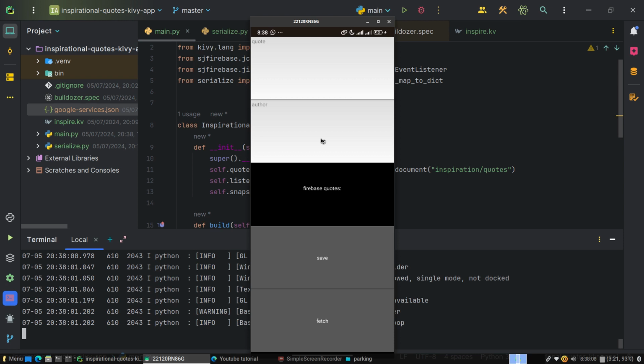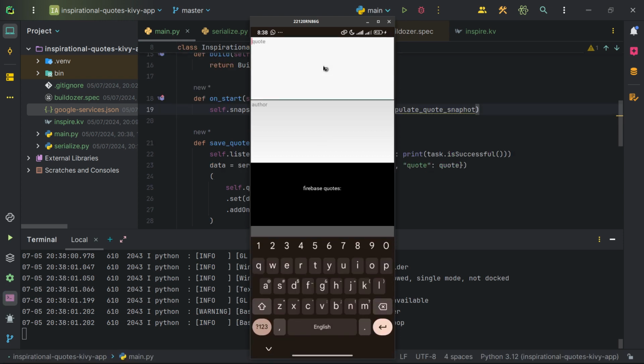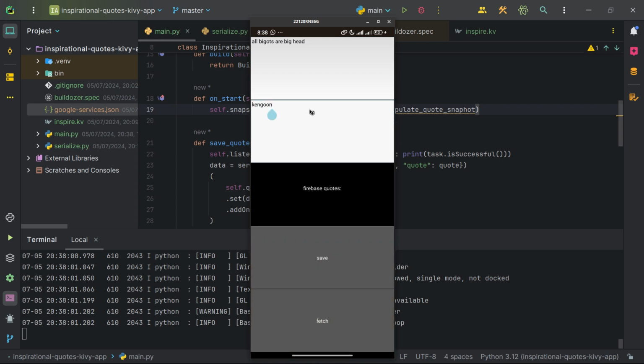All right. So all bigots are big head, and then we have, what's it called? Kangun said it. Kangun. So I'm going to swipe right on that, and probably we are going to get it true. Please don't do me a false.